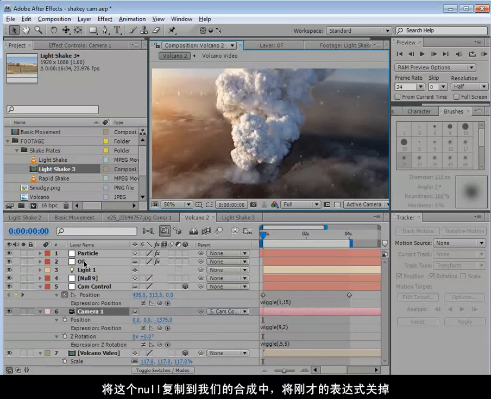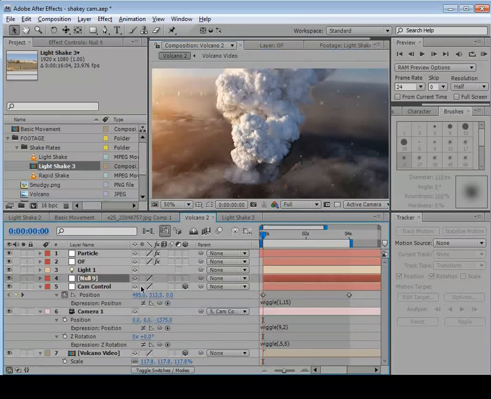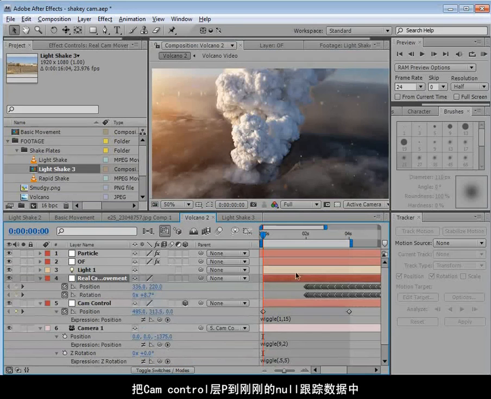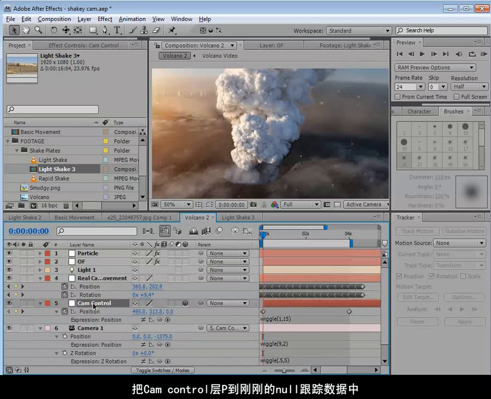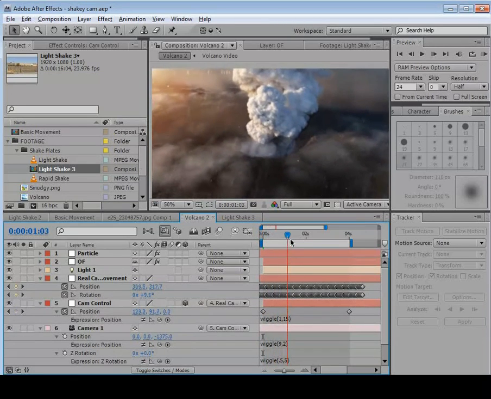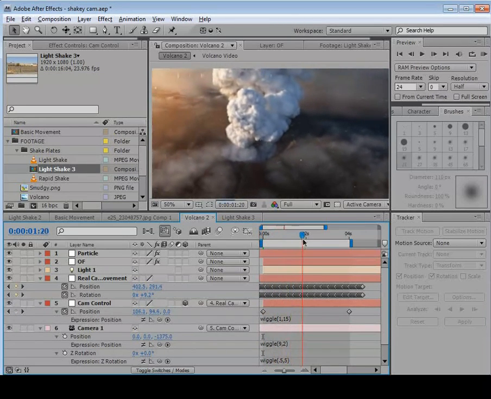We'll take our null object. This is our real cam movement. And if we hit U, we can see all that tracking data. So we'll slide it over. And basically, we'll take the cam control here and we'll parent it to the real camera movement. And so now we should have a very rugged, very natural looking movement.